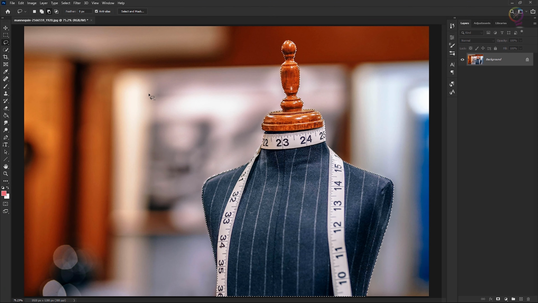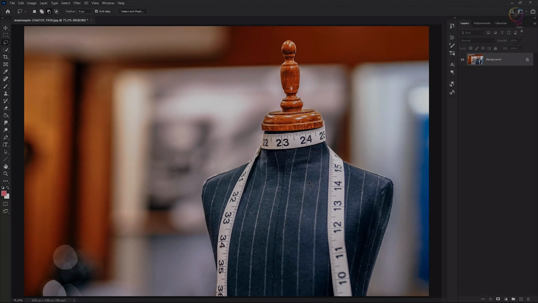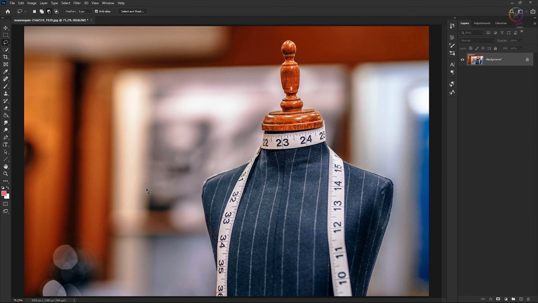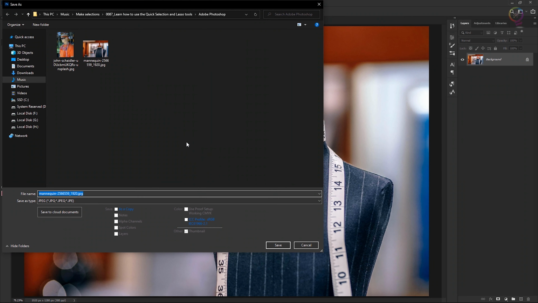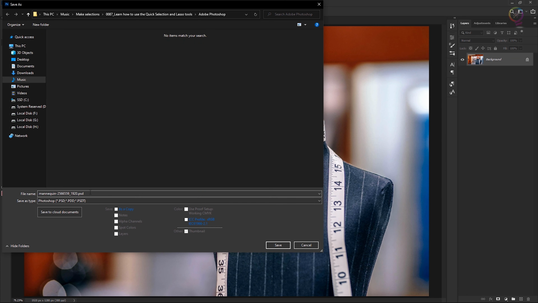Finally, go to the Select menu and choose Deselect, or use the keyboard shortcut Command+D on the Mac or Control+D on Windows. If you want to save a copy of this image without saving over the original, use the Save As command from the File menu, as we've been doing throughout the tutorial series.